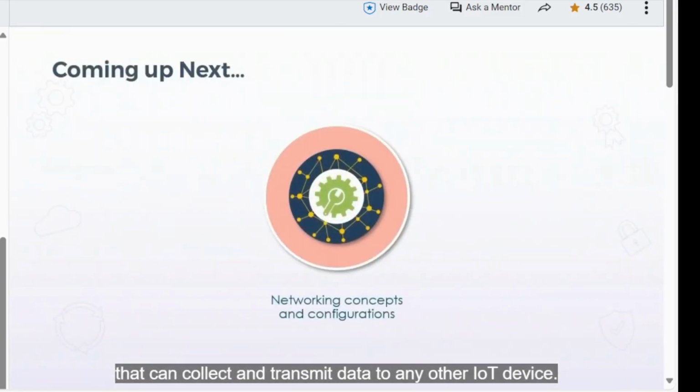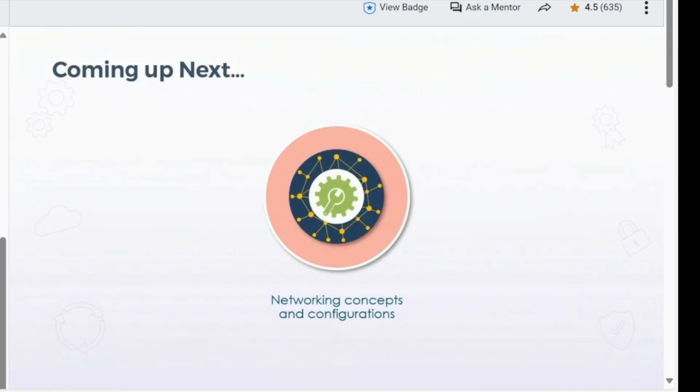In our next course, we'll move on to explore how to understand Internet connection types, network types, and common networking tools.